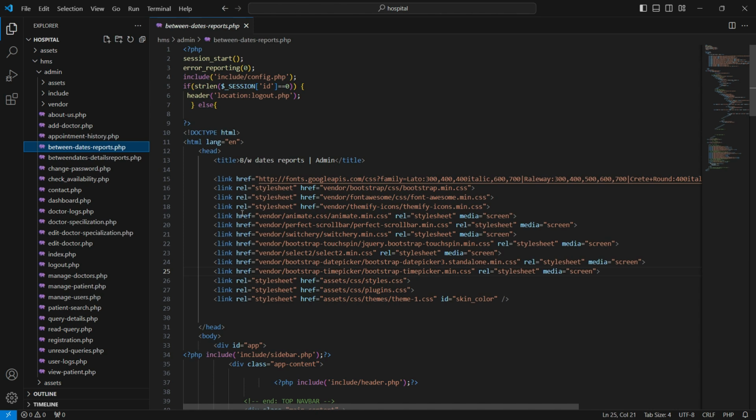Between dates report PHP. This script generates reports between two selected days. Users input start and end dates to retrieve reports. The form submits the dates for processing and displaying relevant reports with a responsive layout and basic styling.